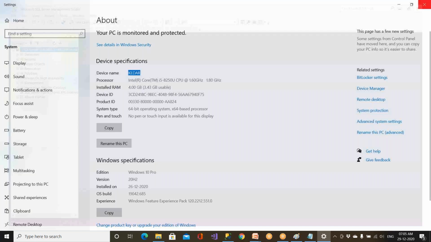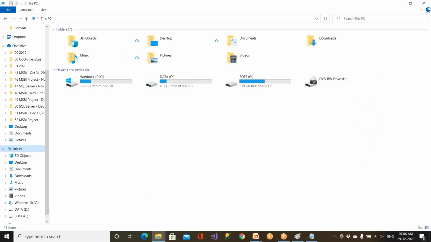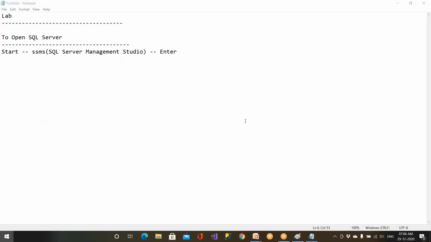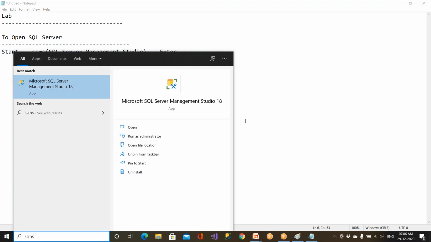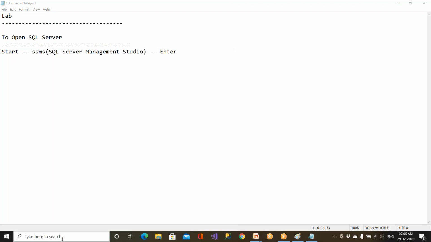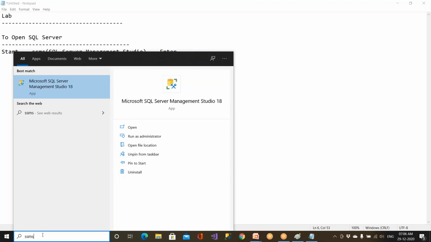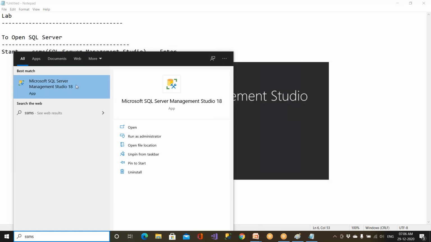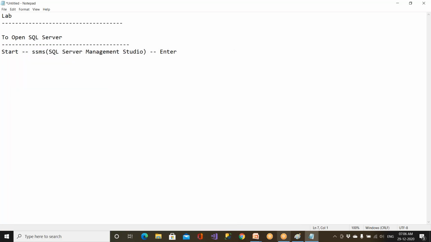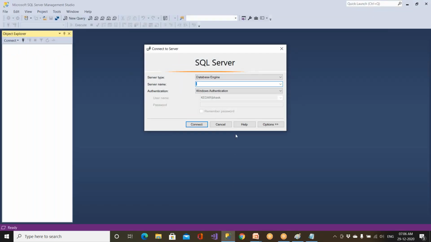This is how you should be able to open it. Let me show you once again. It's very simple. Go to start and type SSMS, then press enter. You will be able to get this. When you click on it, you will get the SQL Server software. One more window will get opened. You need to go to that window.